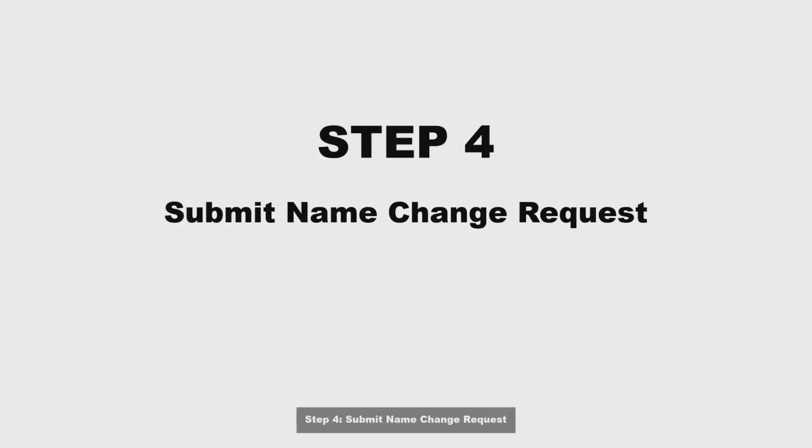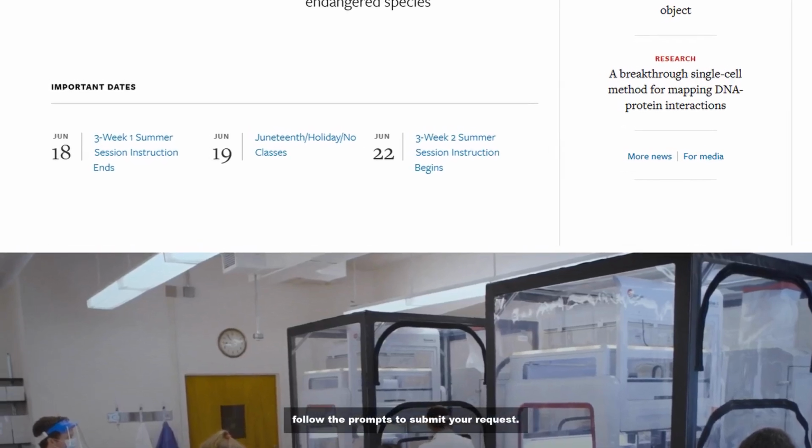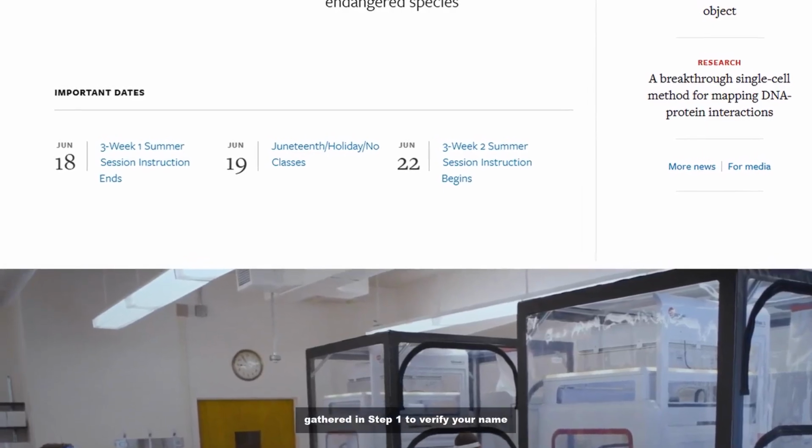Step 4. Submit name change requests. Find the option to update your name and follow the prompts to submit your request. You may need to upload the documents you gathered in Step 1 to verify your name change.